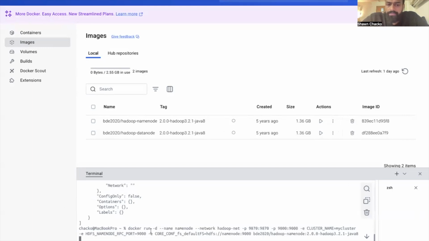So you can see that docker run. Then you have the name node network, which is hadoop.net. And these are the ports that we are going to use, 9870 and 9000. The cluster name would be my cluster, HDFS name node RPC port. What is the default? Name node, again, the image that you have pulled.